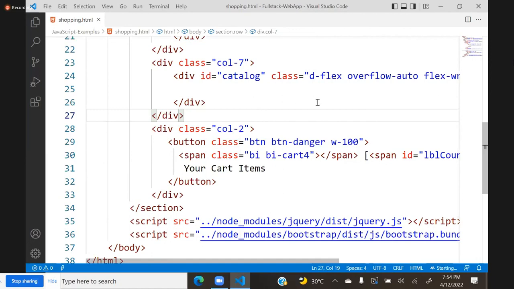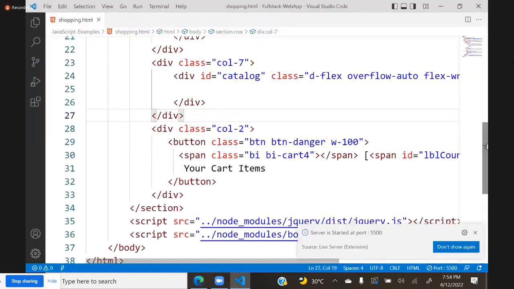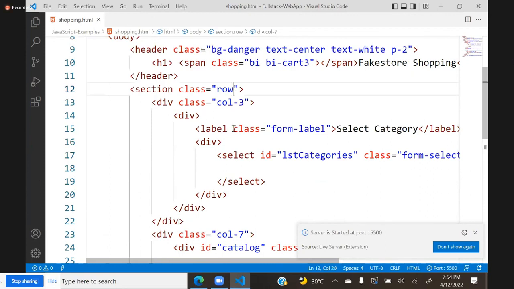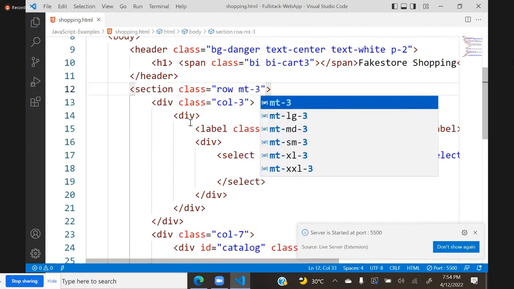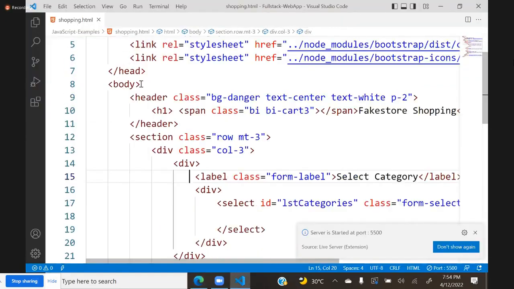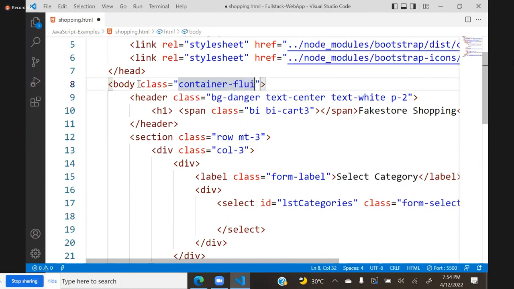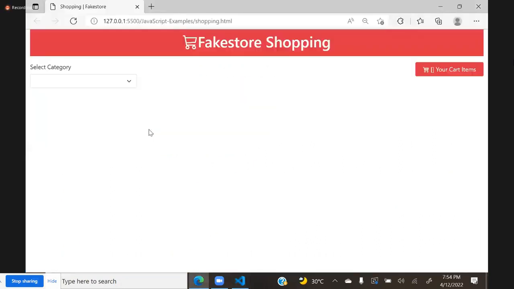Let's run this. This is the basic design. Keep this section margin top 3 a little down. This will be like this. And container-fluid. Okay, this is the basic design.